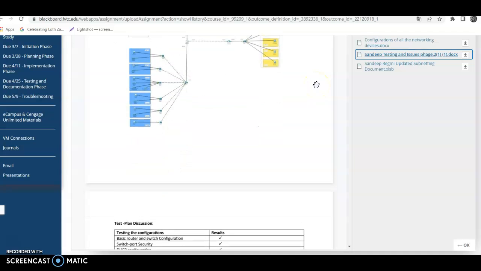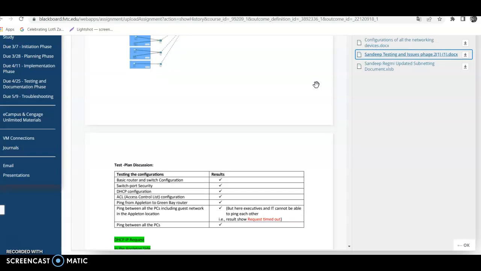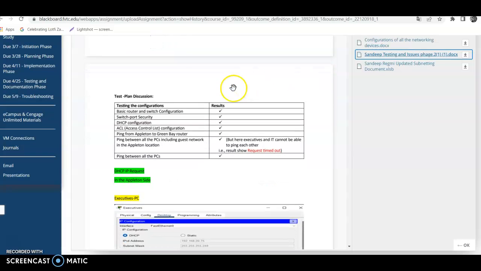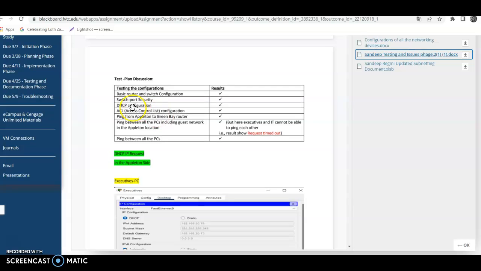So now here you can see my testing of the configuration. Basically, I planned my testing configuration into several different parts. You see my basic router and switch configuration, which I say was successful, then switch port security, successful, and DHCP configuration, successful, ACL successful, and ping from the Appleton router to Green Bay, that also was successful. And ping between the guest network in Appleton, successful.